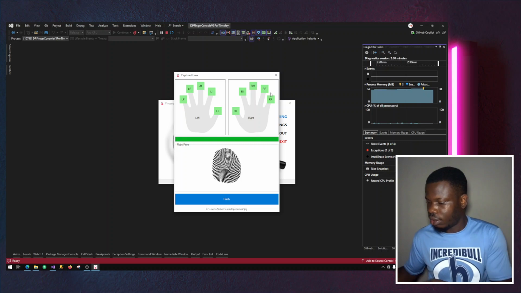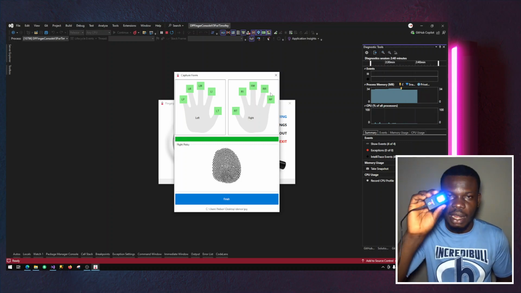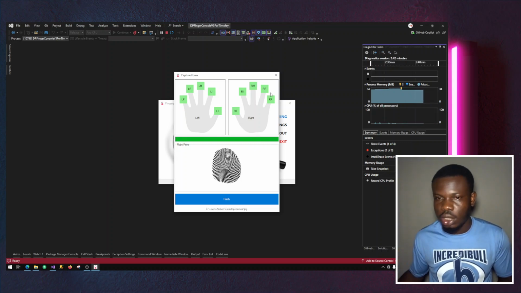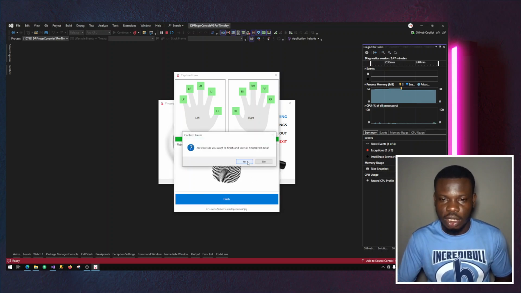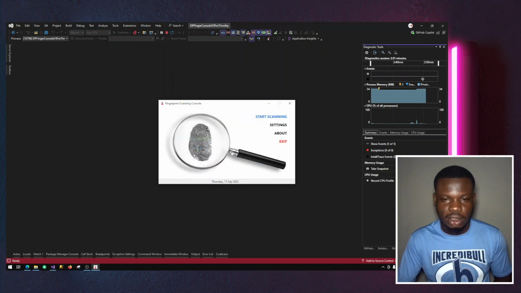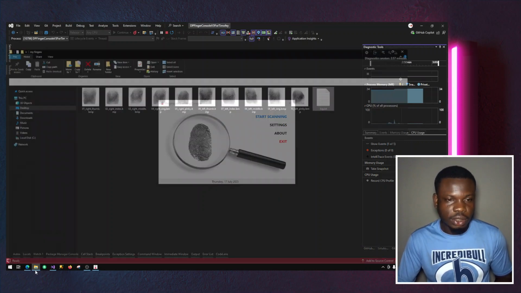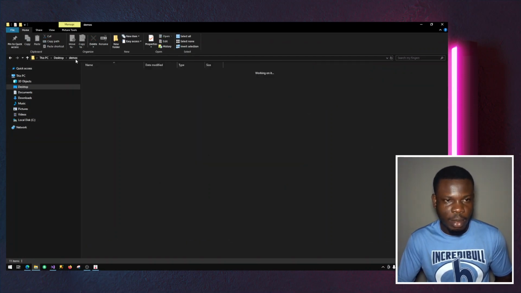All right. Now I'm done. Remember, this is what we used for this one. So now I'm done. I'll click on finish and then I say yes. So that's it. My fingerprint images have already been saved. So let's go back to the folder. So we'll go back to JPG.